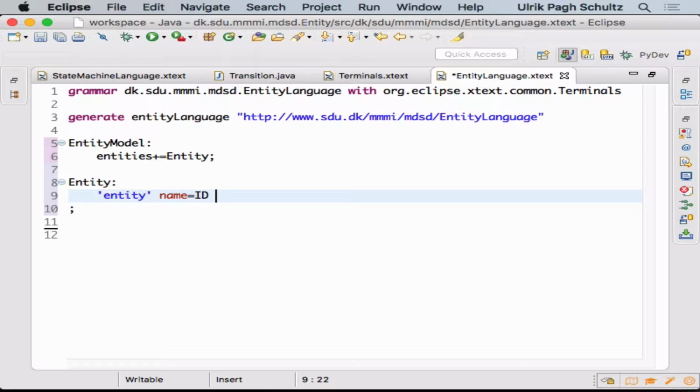Then I might have a base. And the base has to be the name of an entity. Like this. And then I have open bracket like this. And then I have a number of members. So this. Okay, that was easy.